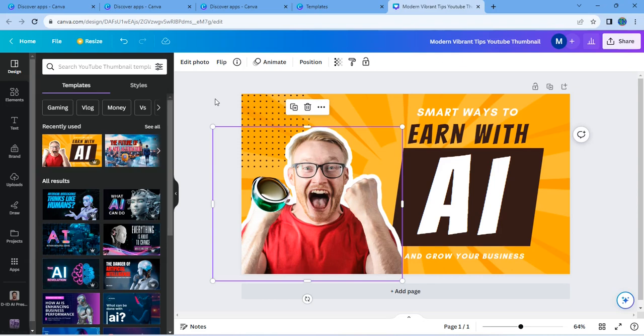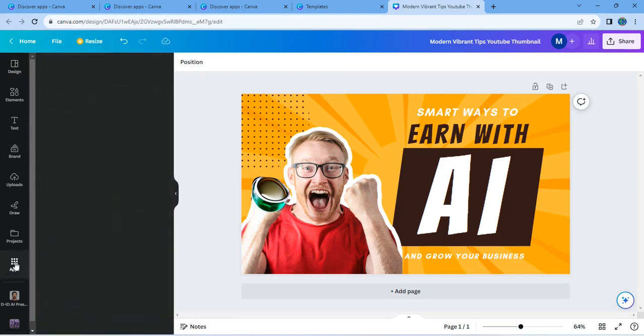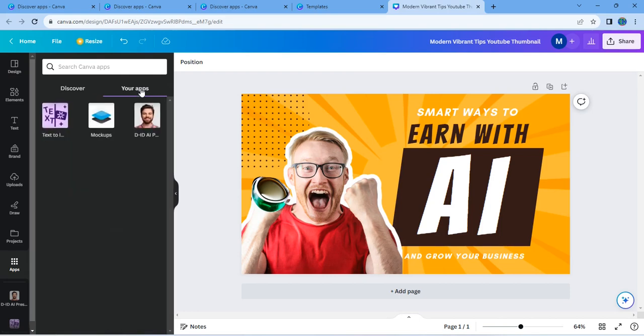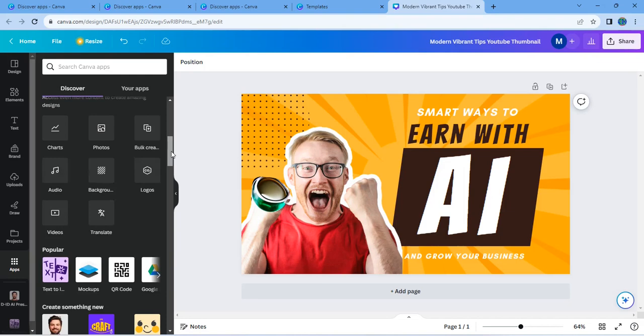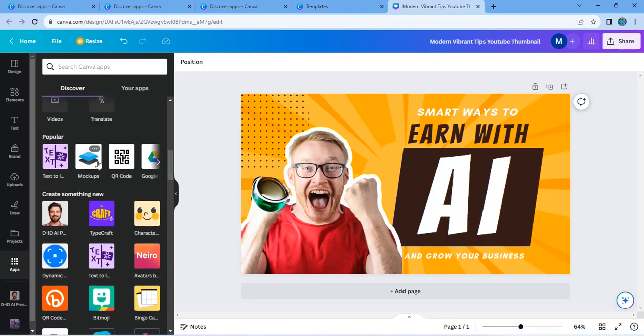There are a ton of them. What you just need to do is, once you get here, click on apps and it takes you here. You can click on this to see the ones you have used. You can see we have used text to image, we've used mockup, we've used D-ID. If you scroll down, you can see all the apps listed here. These are the popular ones. People are using them all over the place.